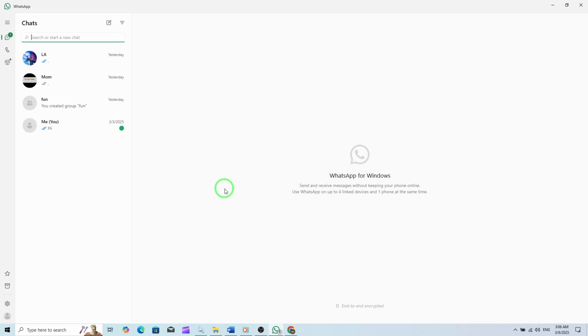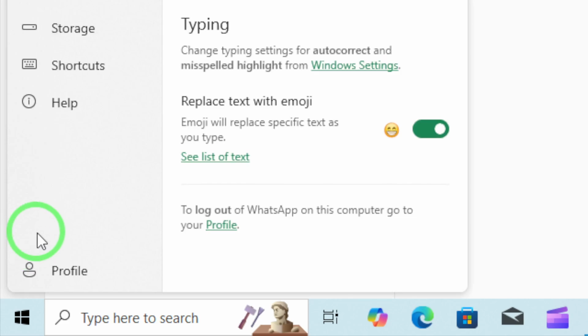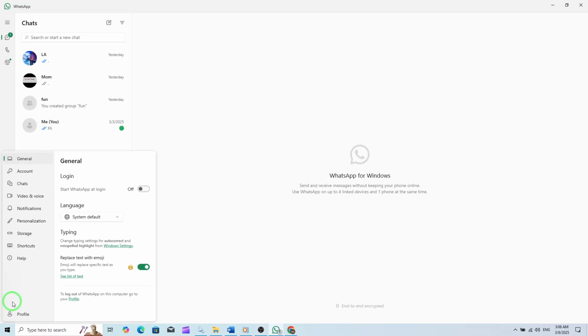First, locate the gear icon at the bottom left side of the screen. This is where you access the settings for WhatsApp web. Click on this icon to open the settings menu. Once you're in the settings, you'll see several options, but we're interested in the Notifications tab. Click on Notifications to proceed.